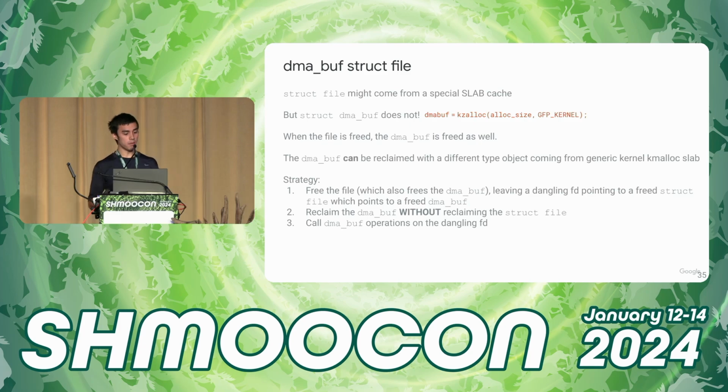So struct files might come from a special slab cache, but struct DMA buffs do not. When the file was freed, the DMA buff was freed as well. And that DMA buff can be reclaimed with a different type object coming from a generic kernel kmalloc slab, because it was allocated from the general kernel kmalloc slabs. So when I free the struct file, I leave a dangling file descriptor pointing to that struct file, which also points to a free DMA buff because that DMA buff was freed at the same time.